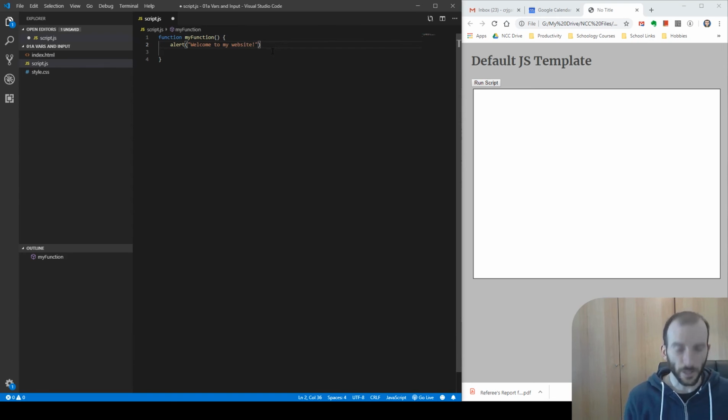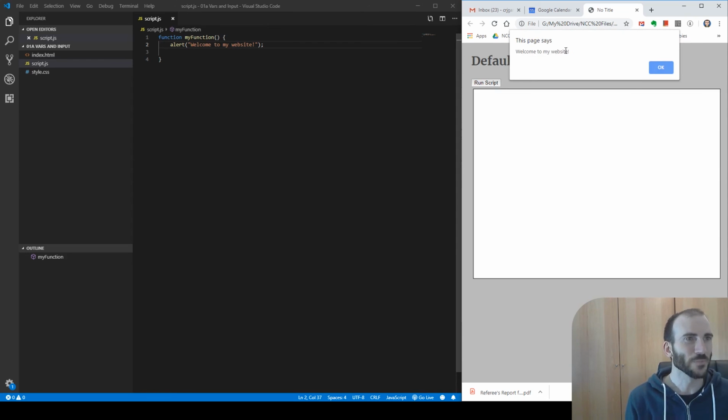We end each line of code with a semicolon. That's our way of telling the computer we've finished one instruction. When we save that, Control S to save, we can go over to Google Chrome, which I've got open, and refresh it. The refresh button's there. And when I click the button, it will run the script and we should get a pop-up that says, welcome to my website. Let's see if it works. Welcome to my website. There you go.